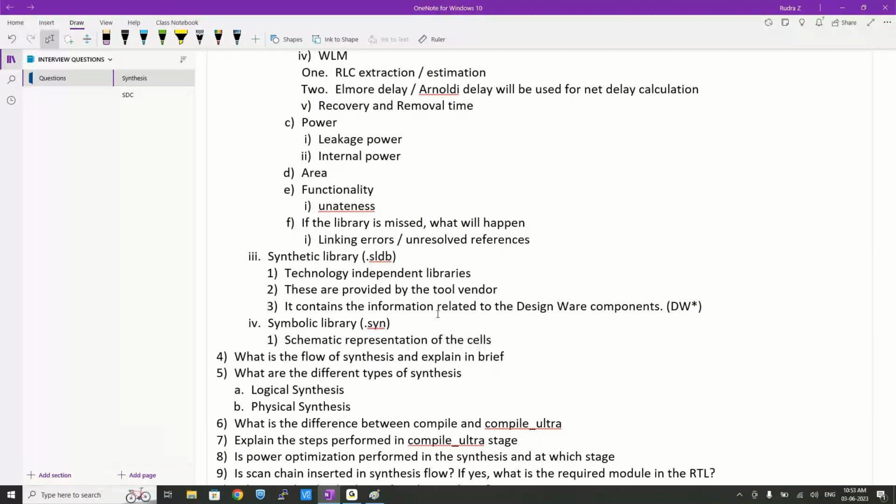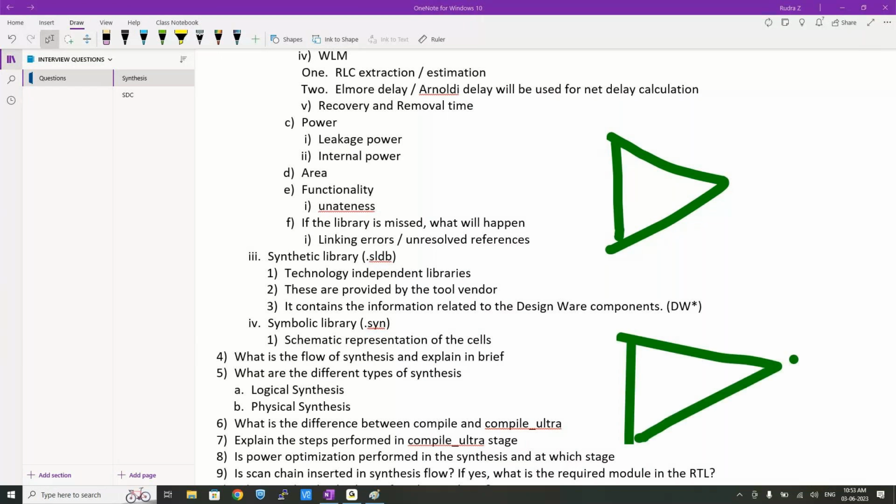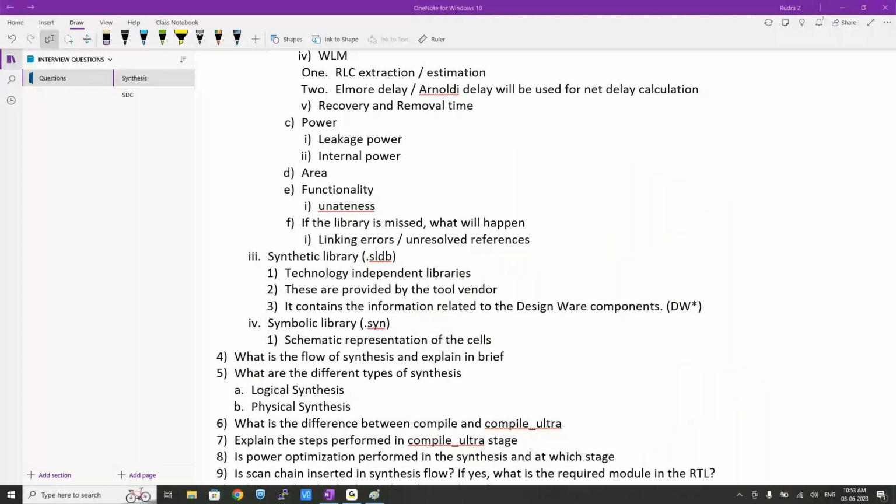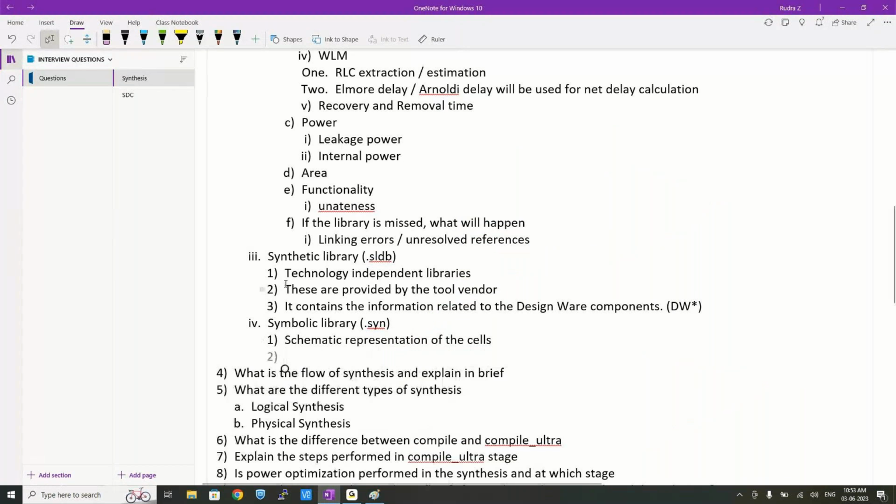When we are trying to see the schematic for a buffer, what is the structure, how does it look? A triangle shape, right? Next is an inverter, with a bubble added, and gate, or gate, nor gate. Like that we have these representations known to us, and those equivalent representations will be provided using this particular symbolic library. Again, it is provided by the tool vendor itself.